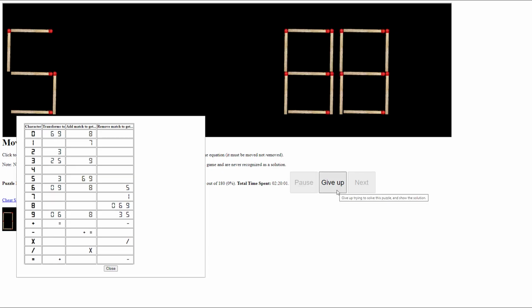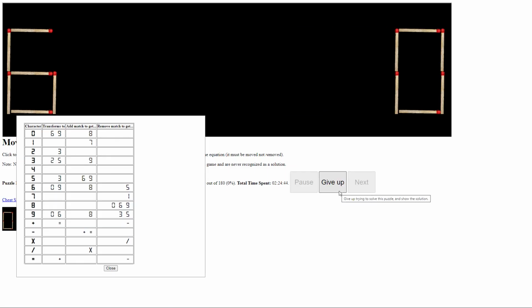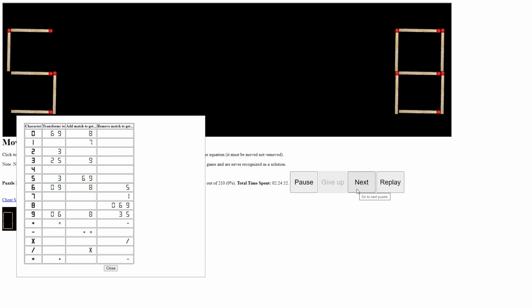A 5 cannot give, but can take a stick to form a 6 or a 9. It can also transform itself into a 3. A 6 can give a stick to become a 5. It can accept a stick to become an 8. And it can transform itself into a 0 or a 9.